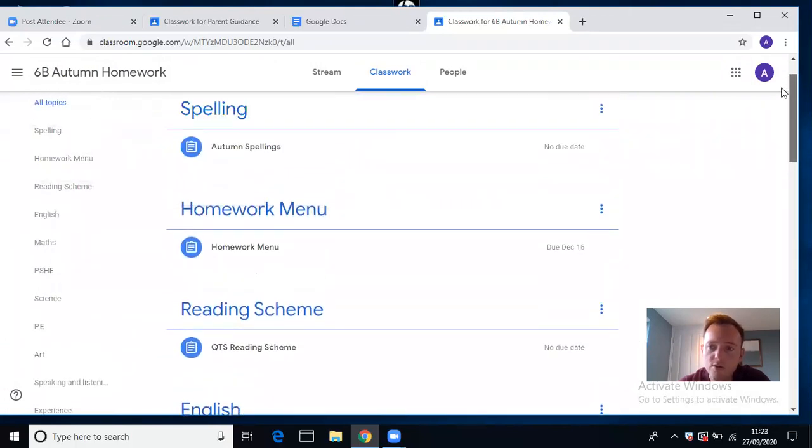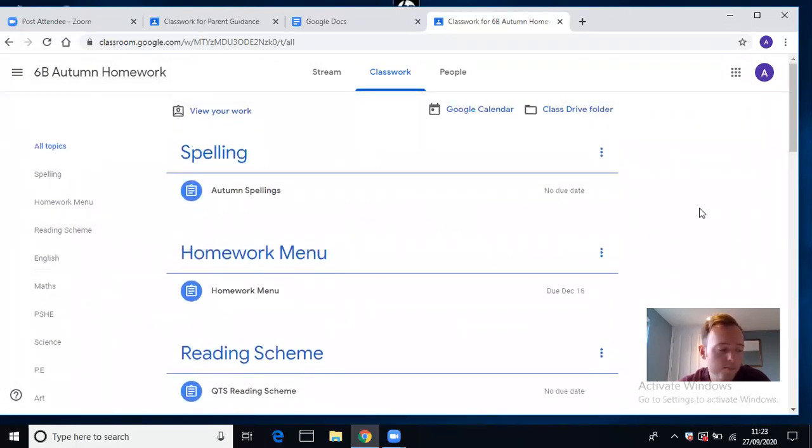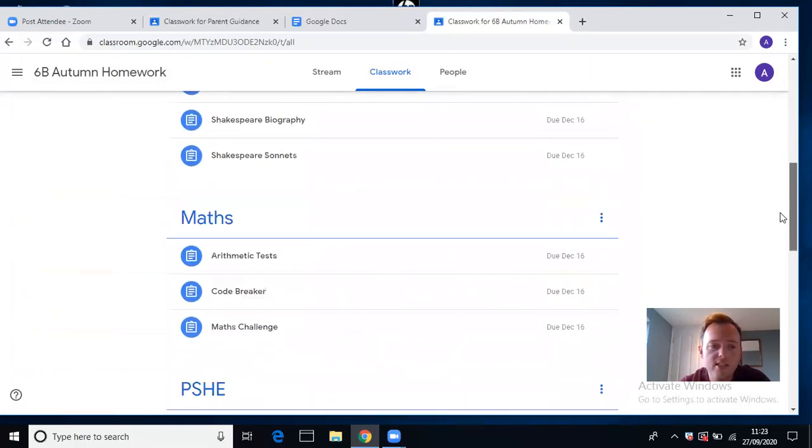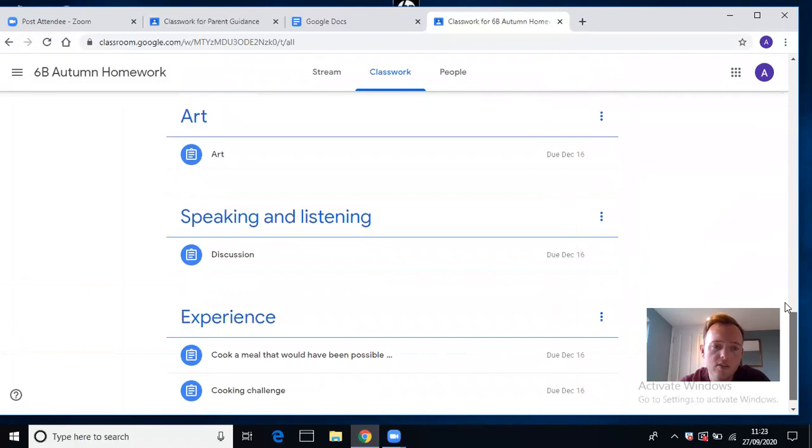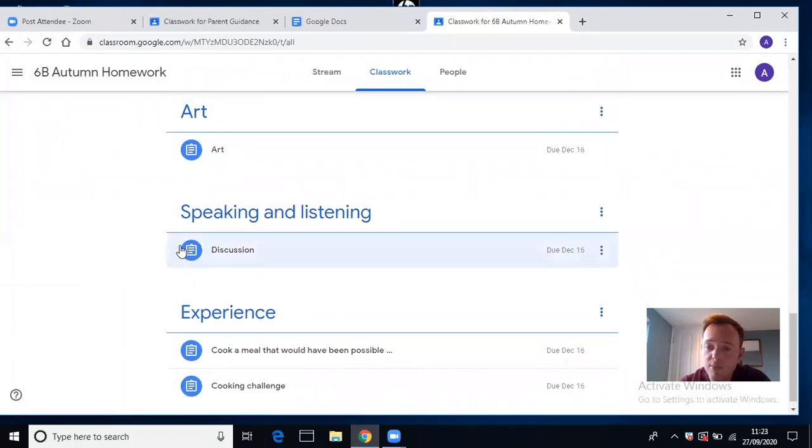I'm going to show you 3 different pieces of homework. I'm going to start with a really simple one. I'm going to start with the speaking and listening homework, which is just here. It appears blue because it's not been completed, and as soon as that's been submitted, it will appear grey.